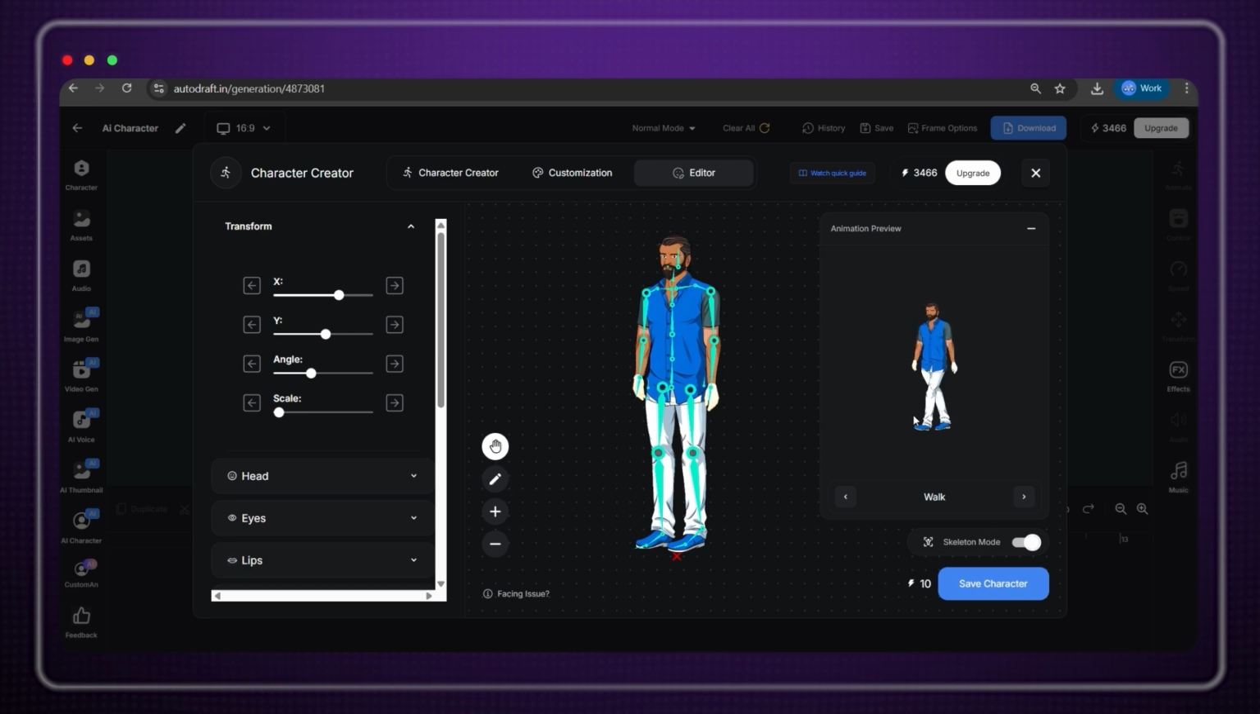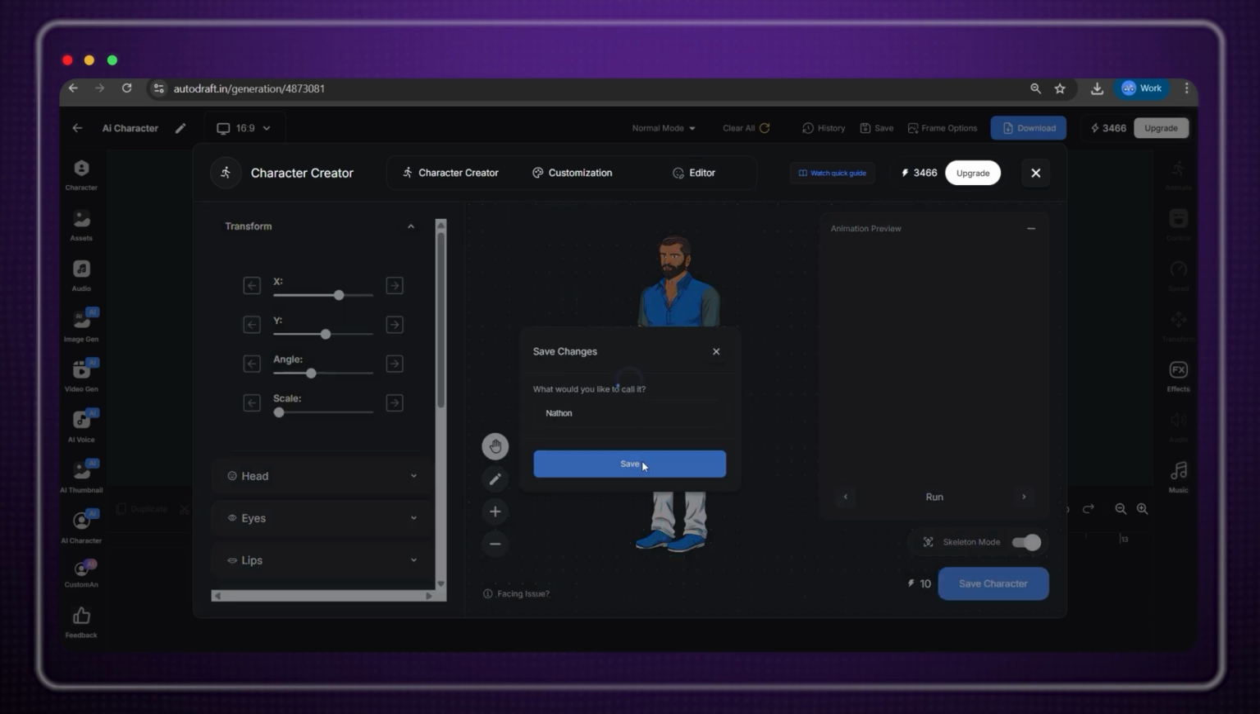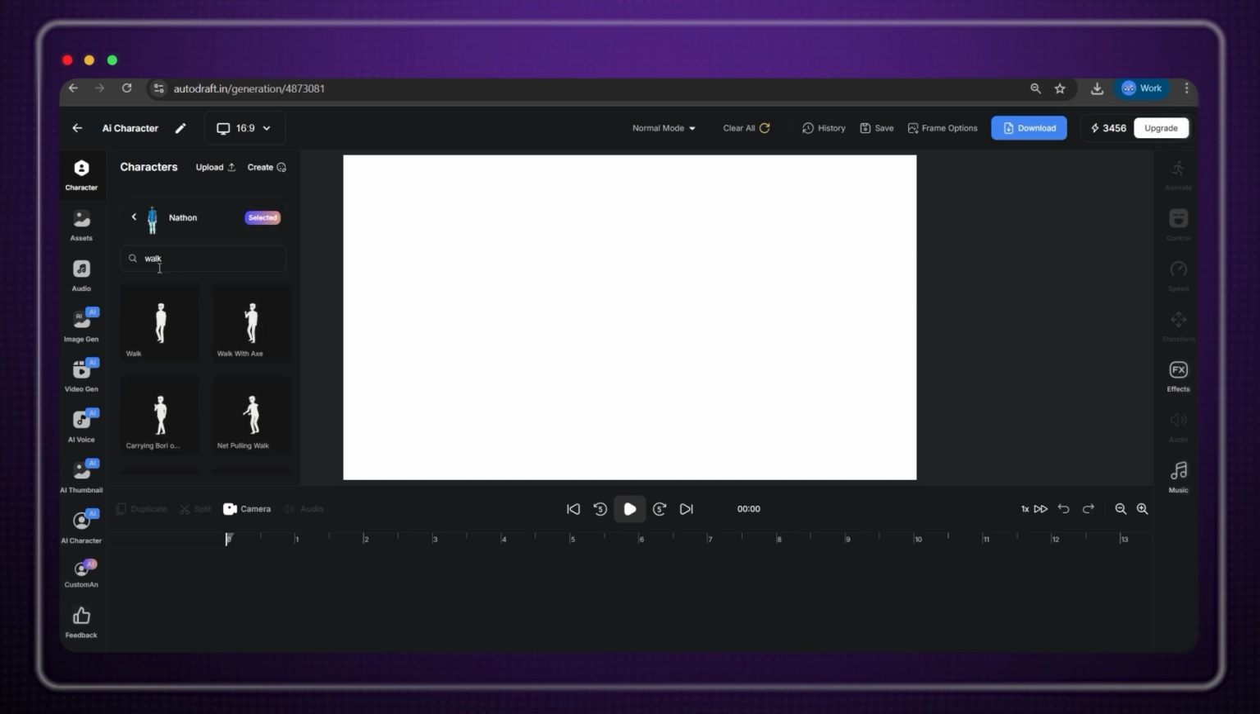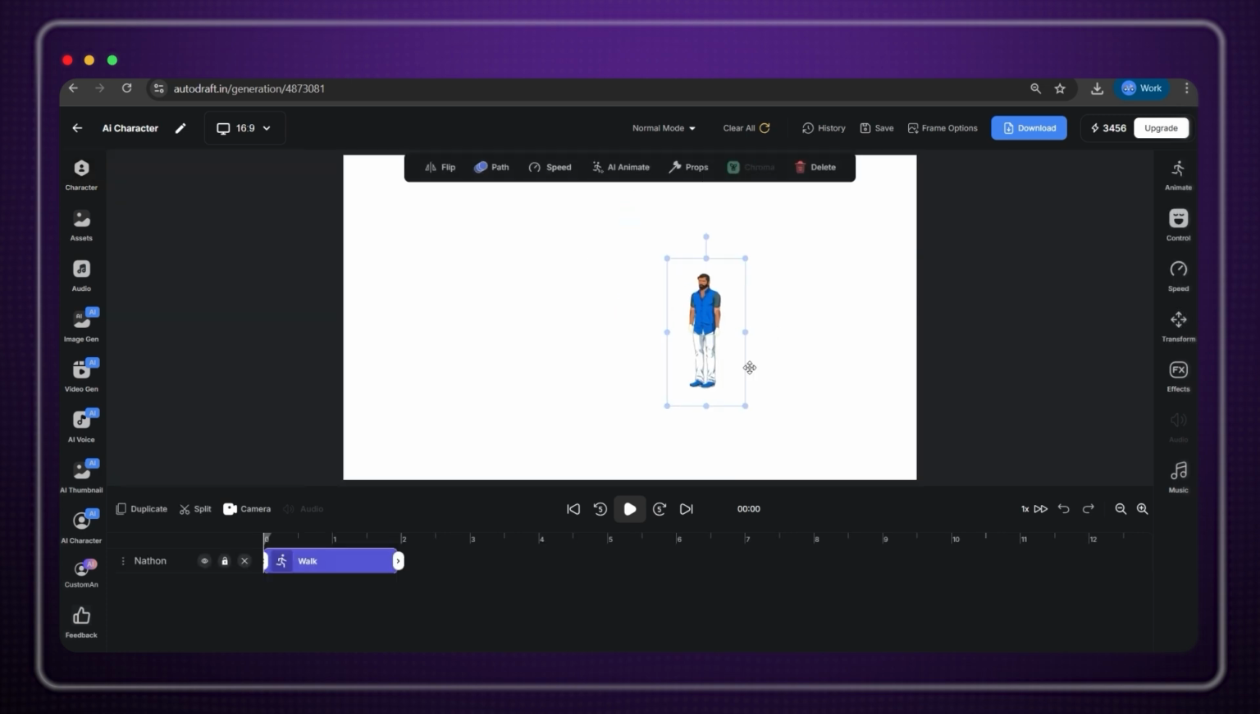In Preview, you will be able to see all your character-related animations, whether they are looking good or not. Then you save your character. Your character will be visible in your character section. You simply click on it. All these animations will directly be applied on your AI character. So it's a simple way of generating text to animated characters.